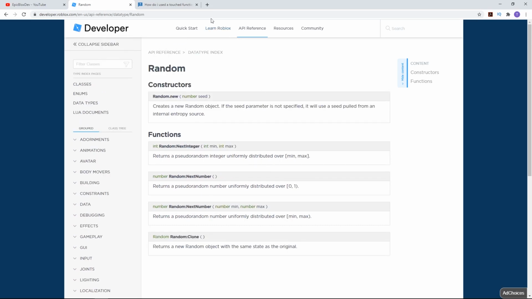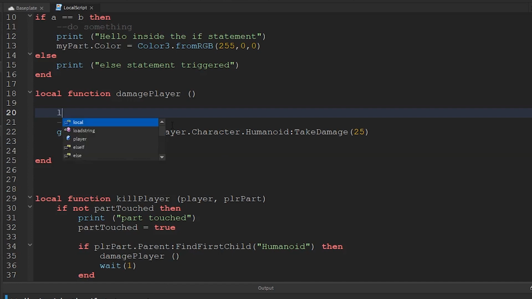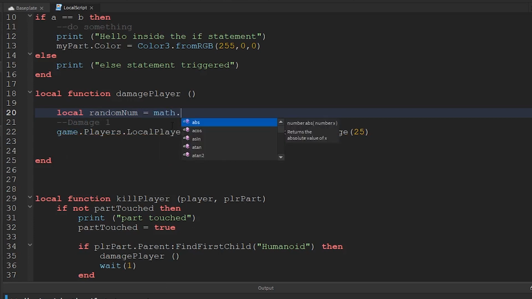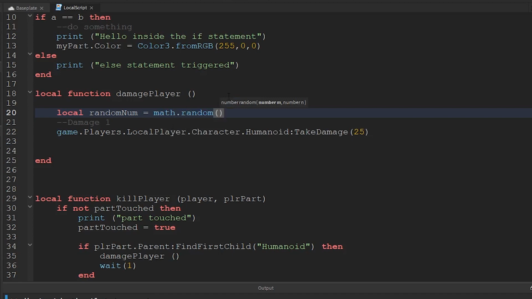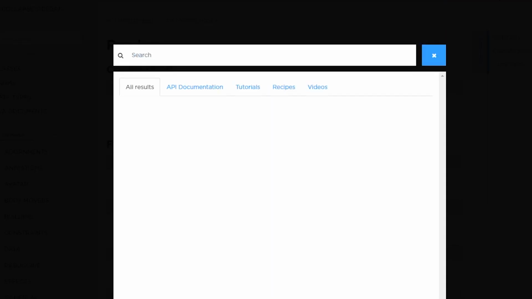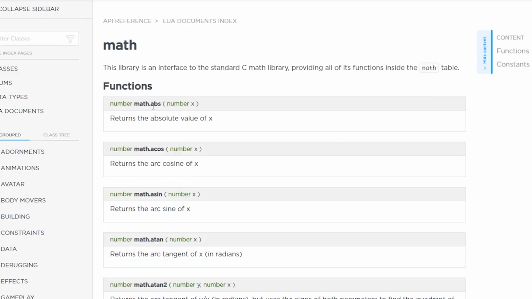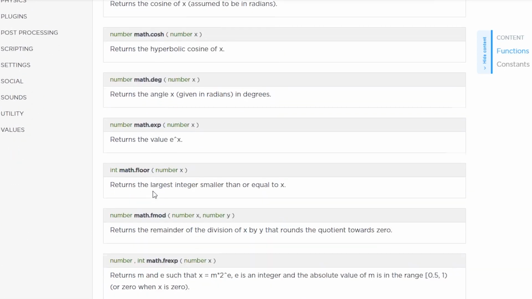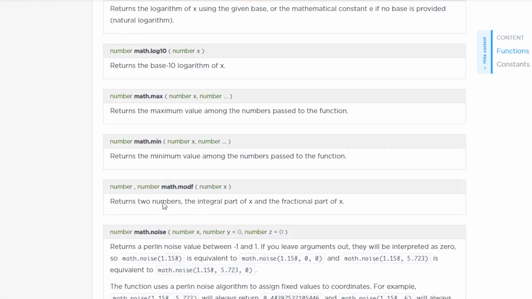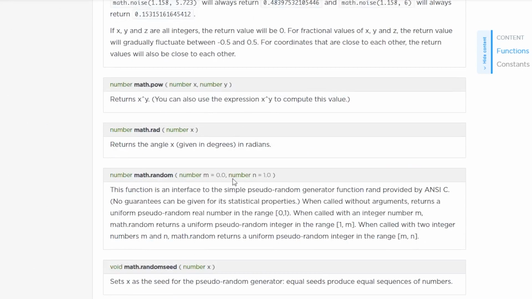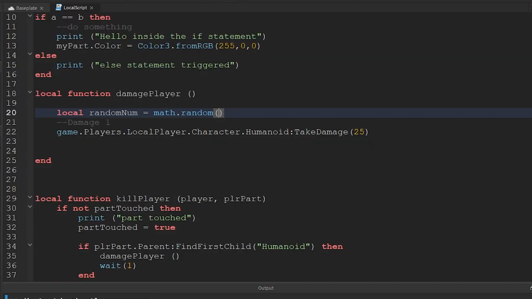That's kind of not what I wanted. I don't know, it's not that hard, I think. Local random num equals math.random. And then we just need 2 numbers. So what I probably should have searched for was math. And that'll give you all the things that you can do with that, and there'll be one for the random here. Yeah, math.random.